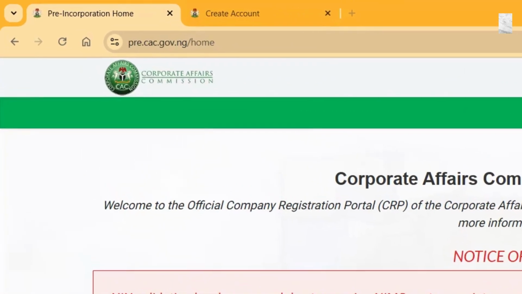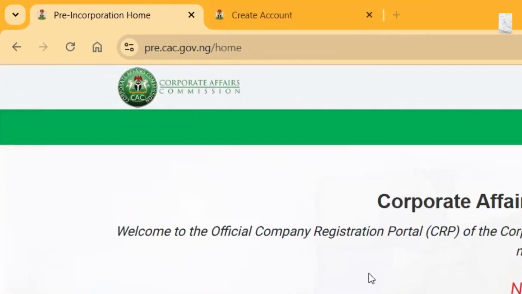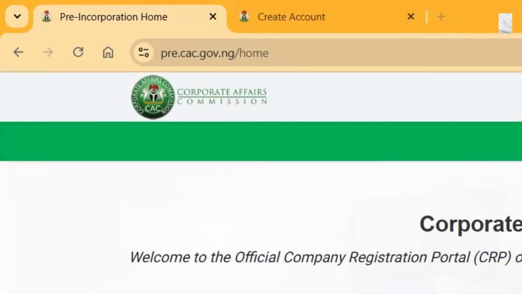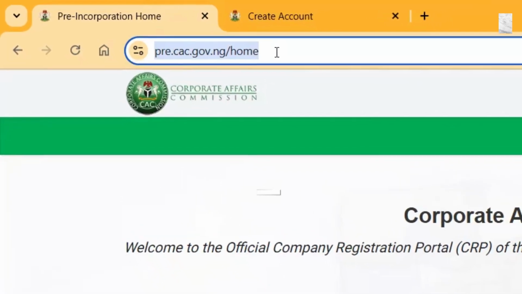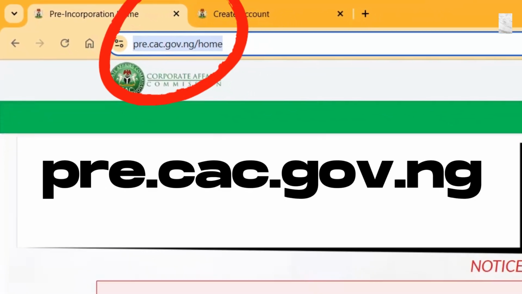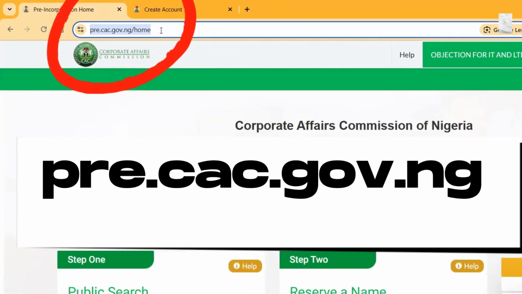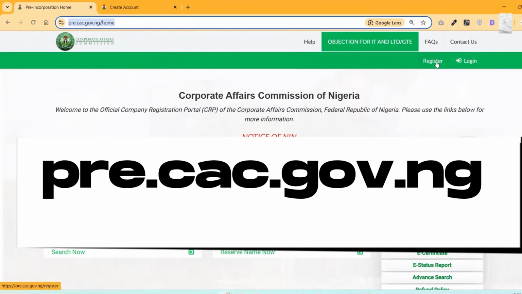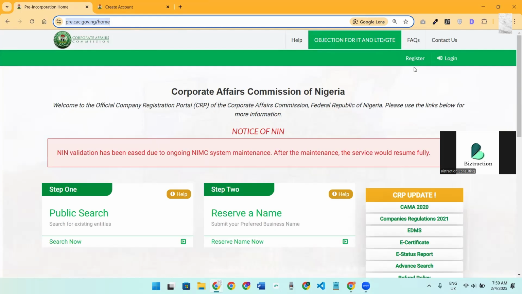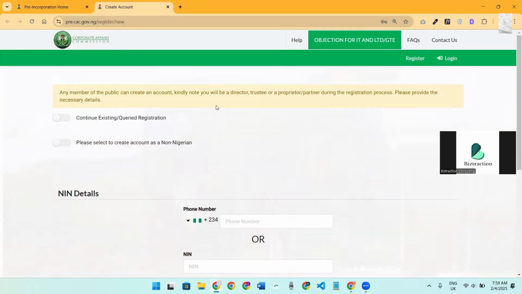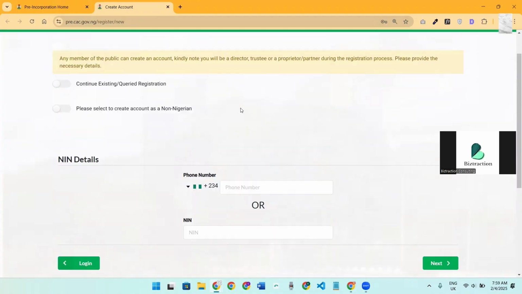As you can see on my screen right now, we already have the CAC website. What we need to do is to come to the website. You can see that highlighted there, and we'll also put it in the description of the video. All you need to do is to click into that website, and then come to the top right side where you would see the register button, and you click on that button, and that will take you to a brand new page like we have here.